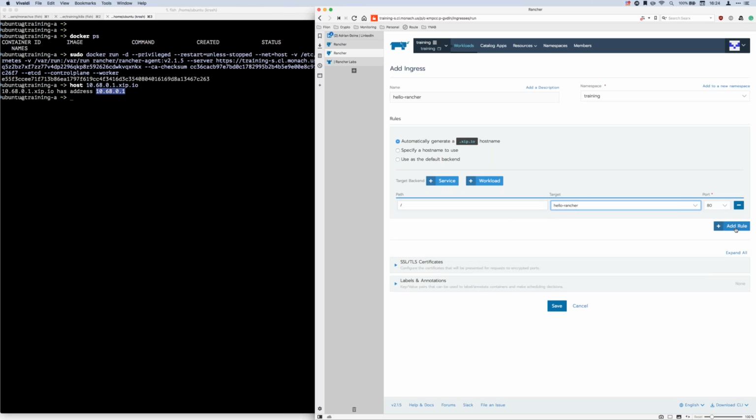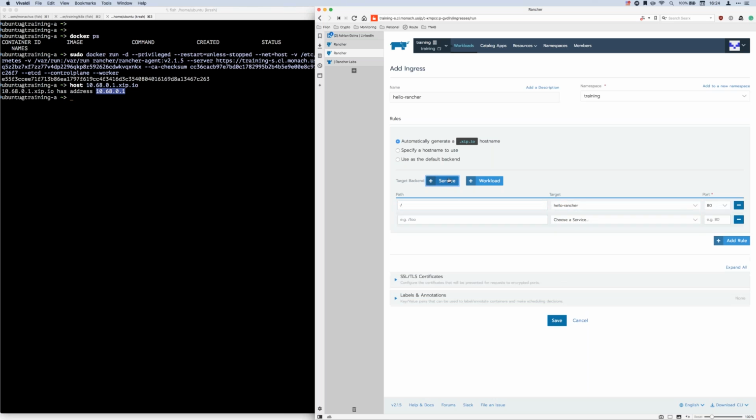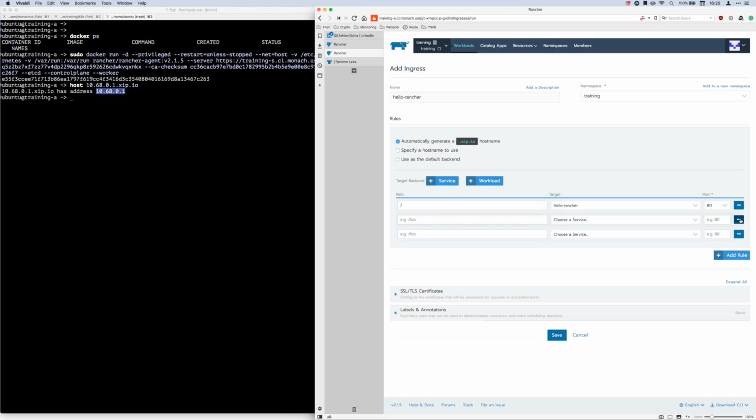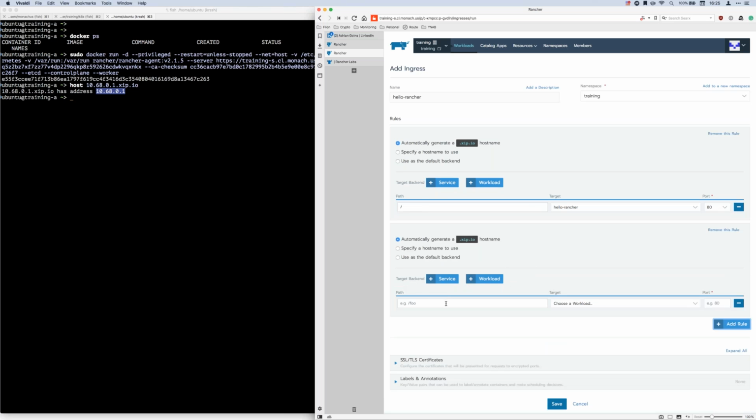Here's where I could add additional paths like we did earlier to the ingress. I could send it to something else. Or I could even have different rules for different stuff. So if you want to create one ingress for all of the domains that you run on your site, you can do that. It's super flexible.